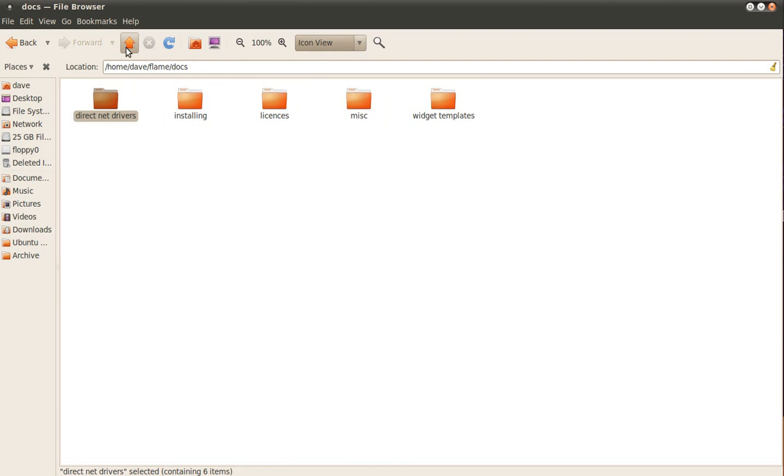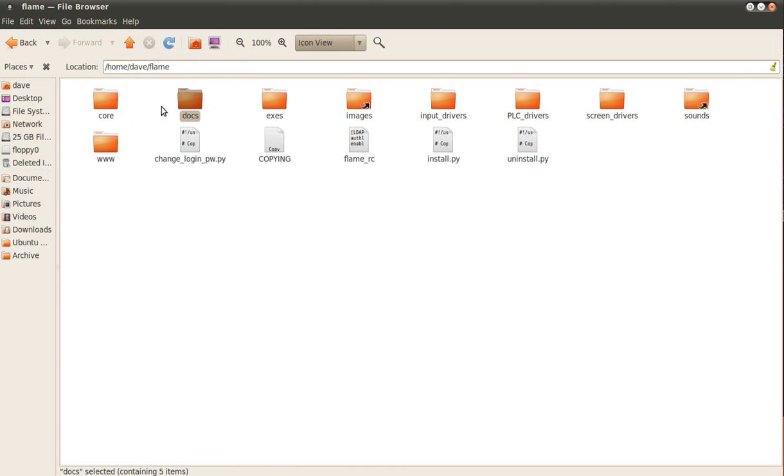Okay, so going back up. Right, under here, change login password.py. When you log into Flame, the default password and username is flame. By executing this in the shell, you can change the username and the password, so that's kind of useful.